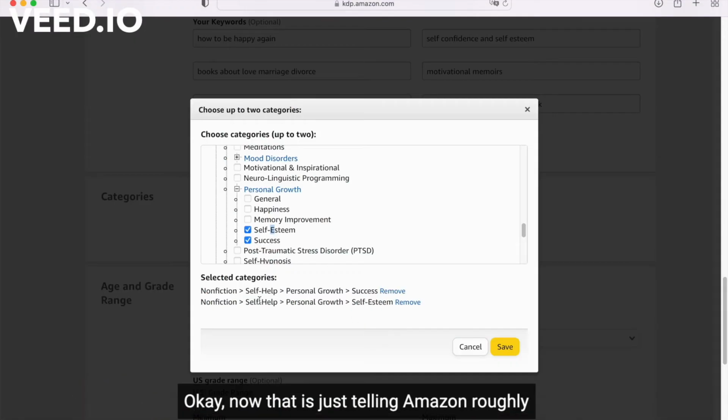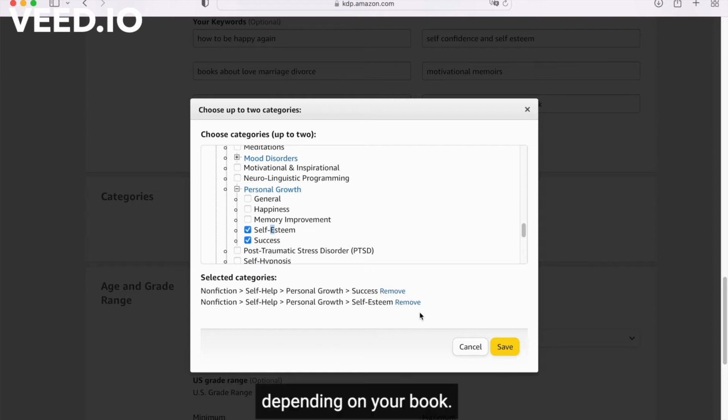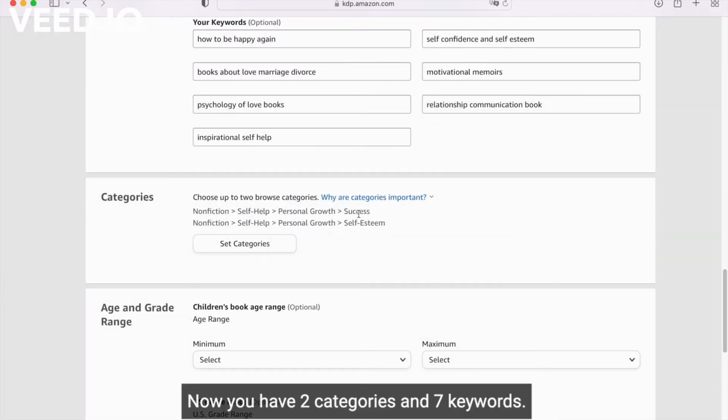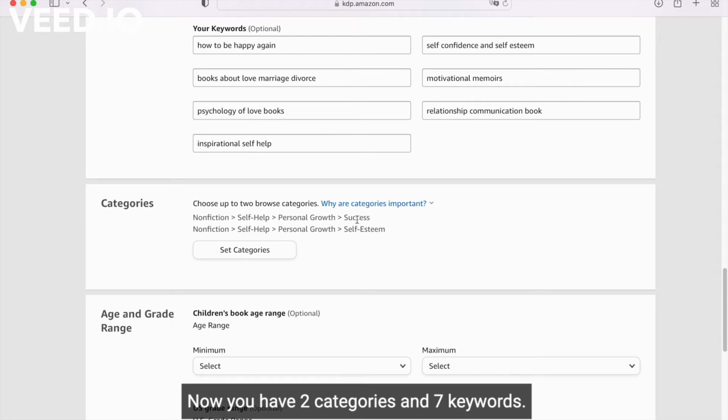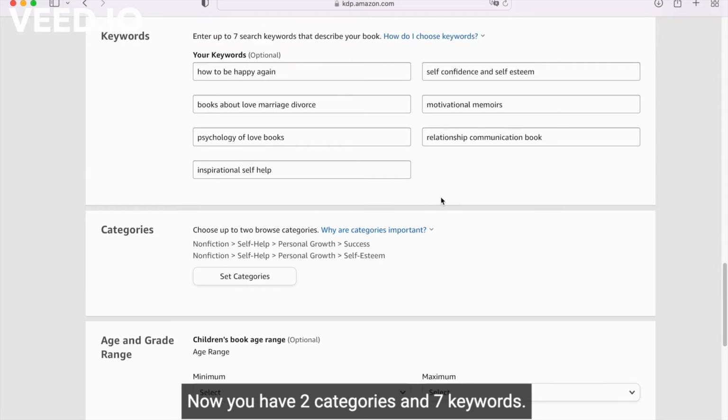Okay, now that is just telling Amazon roughly that your book is about these 2 things. Obviously this will be personalized depending on your book. I am just using these specific categories as an example. Then you click save. Now you have 2 categories and 7 keywords.